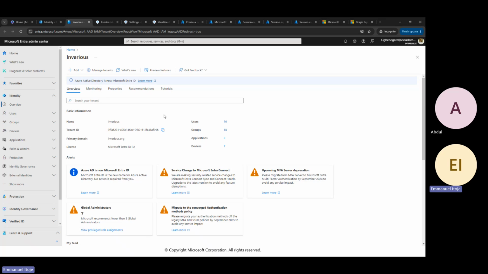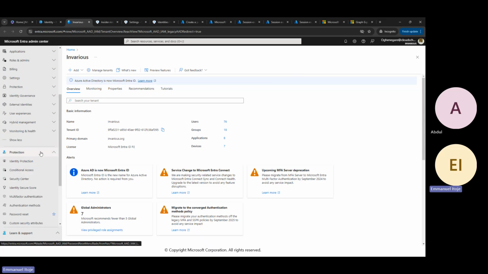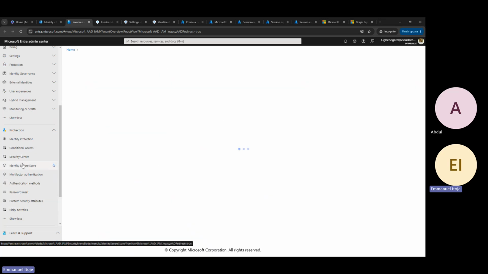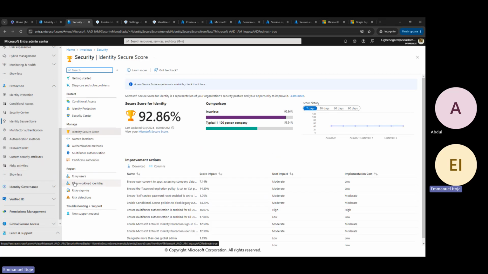Here you can also set up things around multi-factor authentication for protection. You can also track user sign-ins. So under protection, you'll be able to see things you can do around authentication methods. You can see things around password resets and risky activities. You're able to see it, even down to identity scores. So you're able to see things under identity scores and things around them.